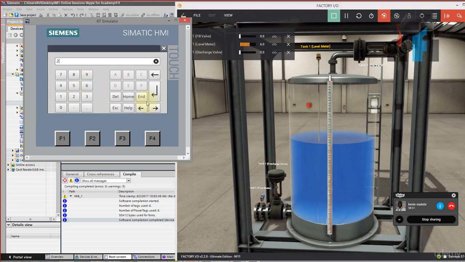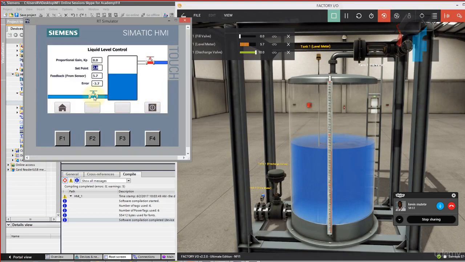So set point, let's put 2. So this is draining, nothing is filling. So this is the part of how you animate the pipes, the tank, and the valve. Okay, do you have any questions? You can ask me.